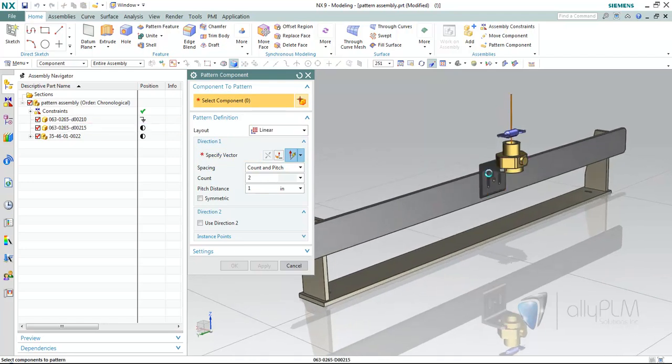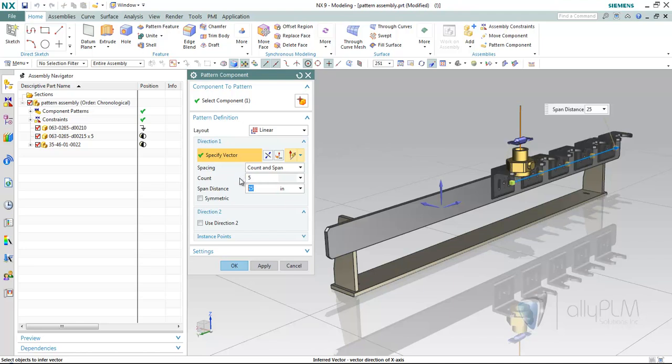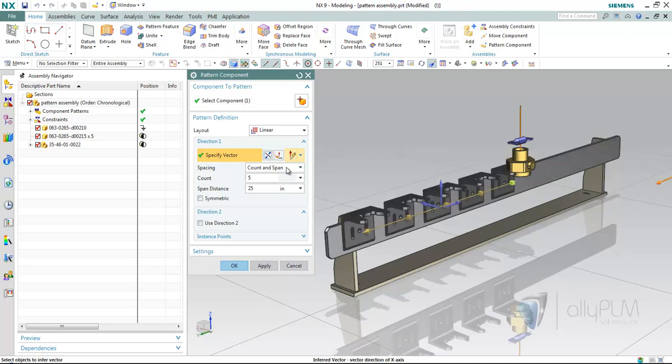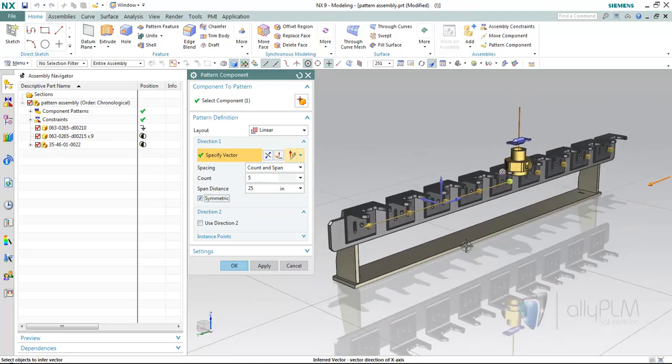Let's go ahead and just pick this bracket to pattern to start with. Pick my direction. And I can pick whether it's count and pitch, count and span, or pitch and span, depending on what my knowns are. So if I start with count and span, maybe I want 5 occurrences over a span of 25 inches. I'm going to flip my direction over here. I can also turn on a symmetric extent.